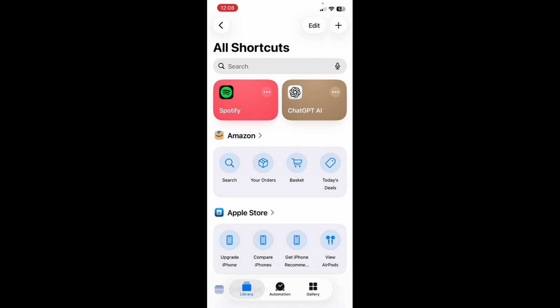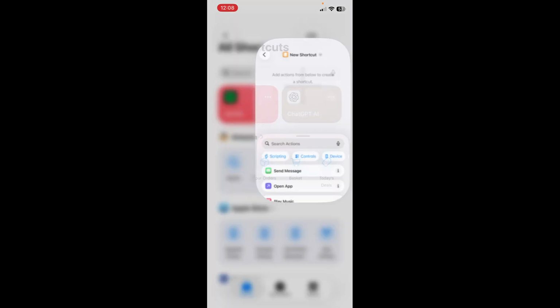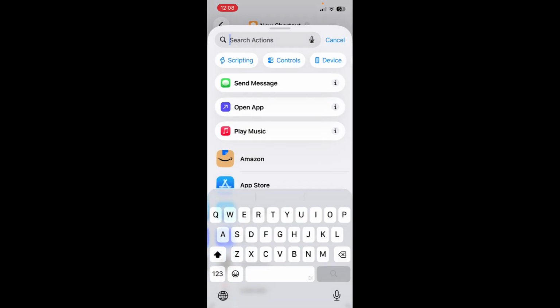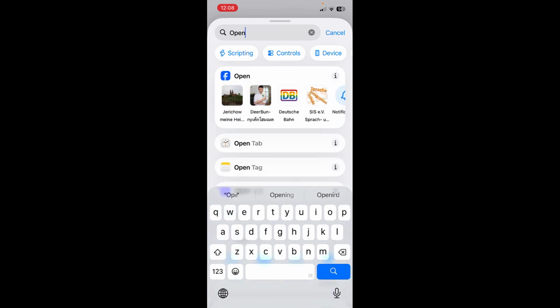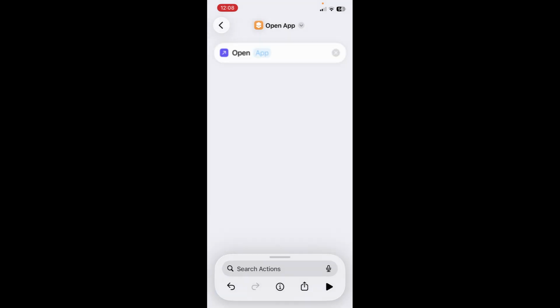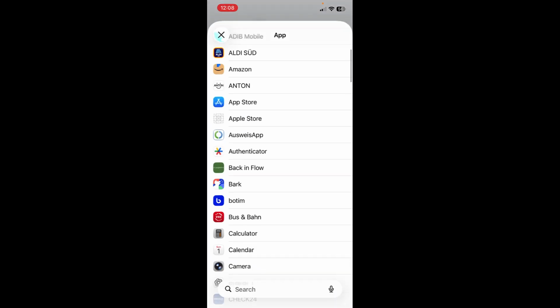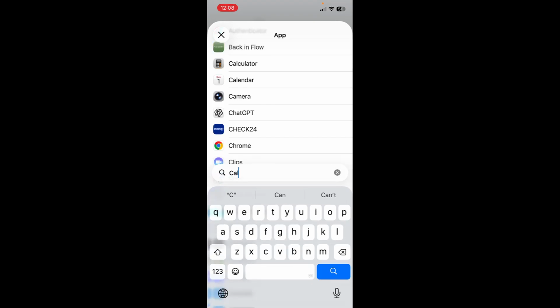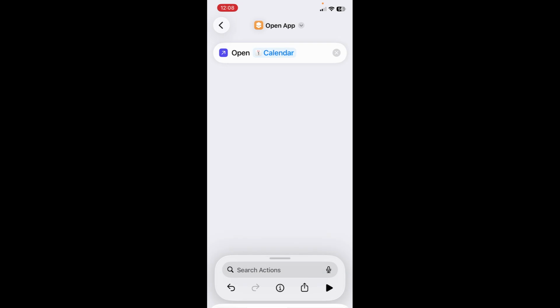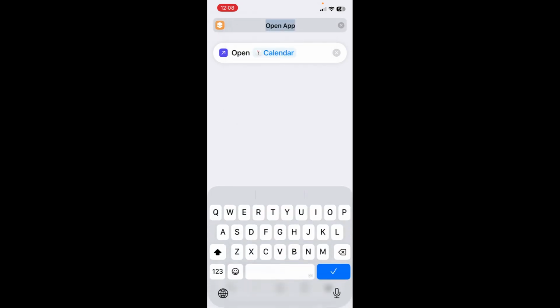From here, you're gonna click on the plus sign on the top right. Then go ahead and search for the action Open App. Click on that. Then go ahead and click on app and then search up calendar. Go ahead and choose it, and then you can also rename the entire thing by clicking on the arrow and rename to Calendar. All right, perfect.